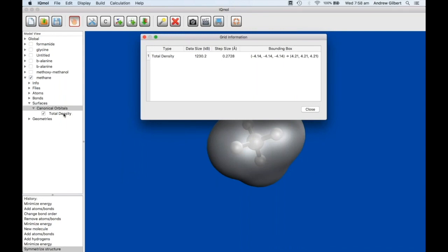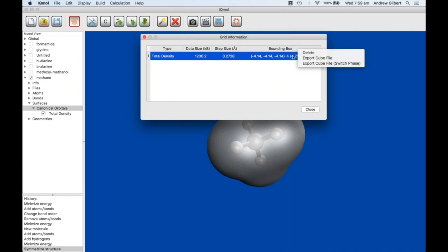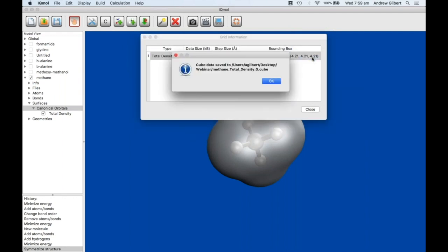I've just opened up the grid information panel, and this tells us what grid data has been calculated for this molecule. In this case, we just have the total density. It tells us how much space we're taking up, what the step size is, and what the bounding box is, so that's the limits between which we've calculated the data. If we right-click on our density grid, it gives us the option of exporting a cube file. So we're going to do that, and it's telling us where it's exported it to.